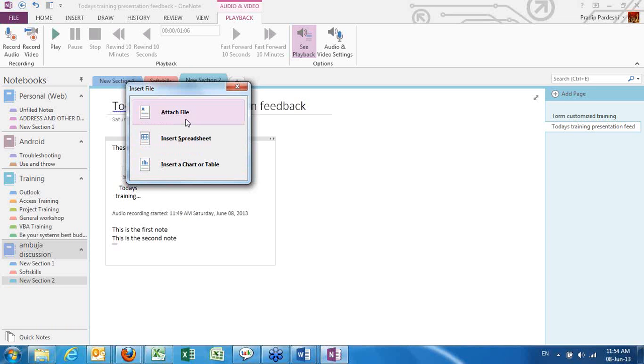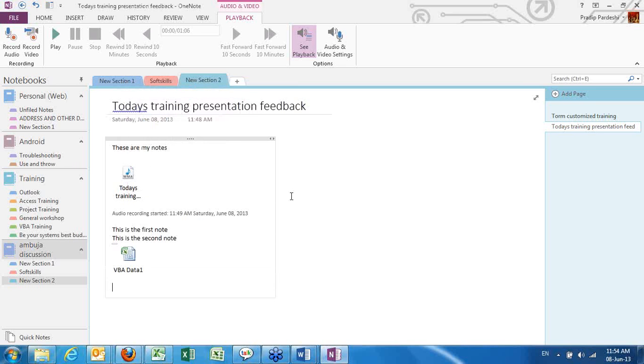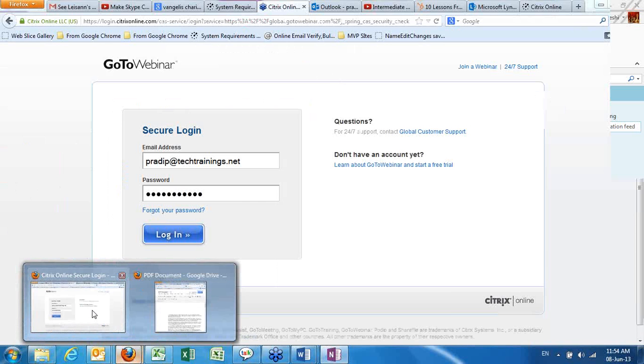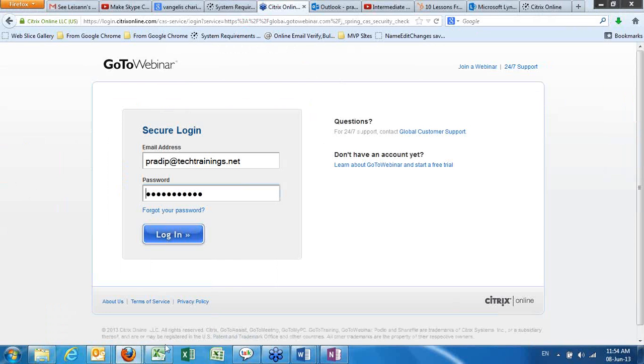Now this is a new feature in OneNote 2013. This was not there in 2010. In 2010, what will happen is you can directly press Control C and press Control V here. Okay. Now I have attached it here, and this becomes a part of my note. Along with that, I have one more way to work on OneNote.